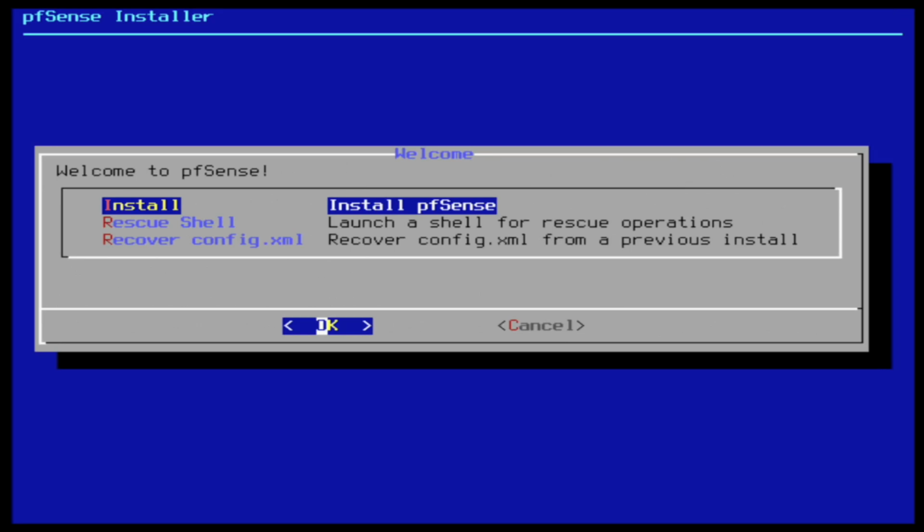At the welcome screen here, we have a few different options. Obviously, install is what we're looking for here, but if you wanted to get to the rescue shell or restore a configuration from a previous pfSense install, you could do that here too. But installation is our objective, so we'll hit enter here.